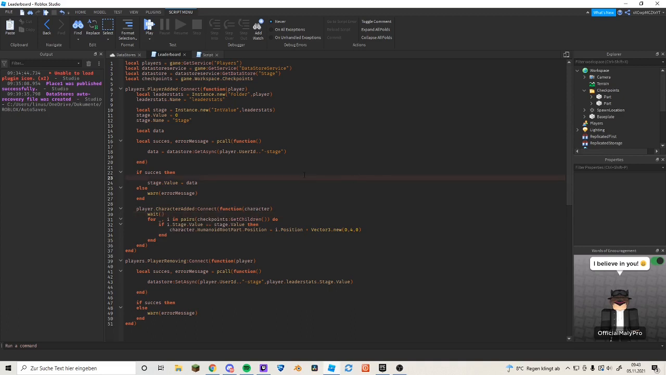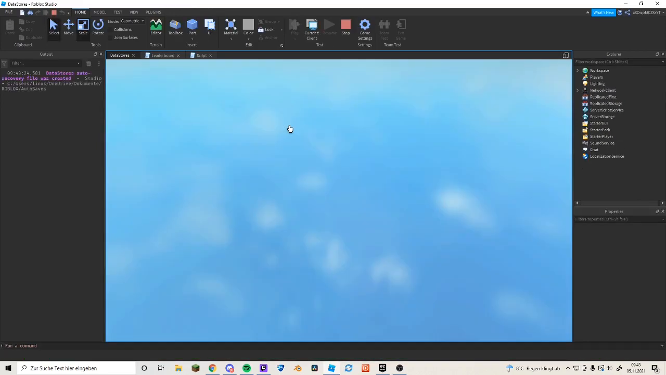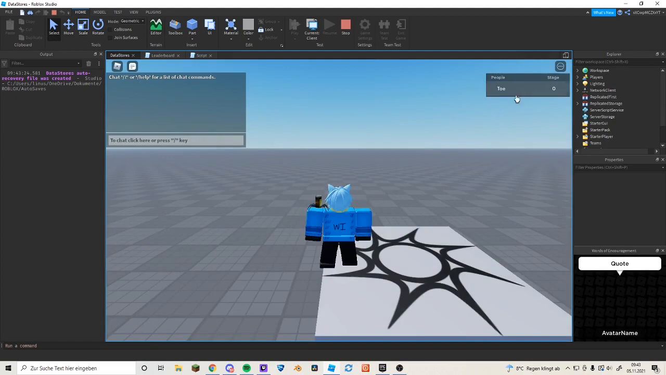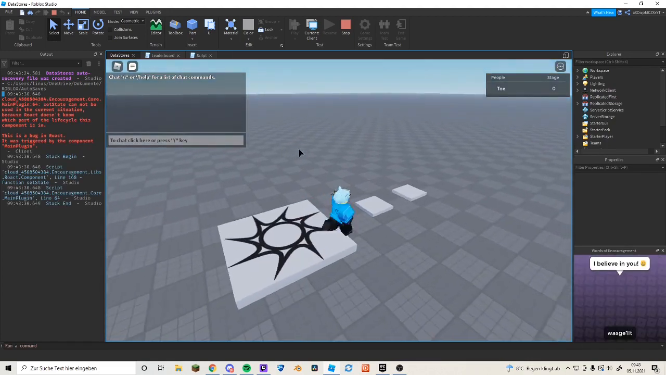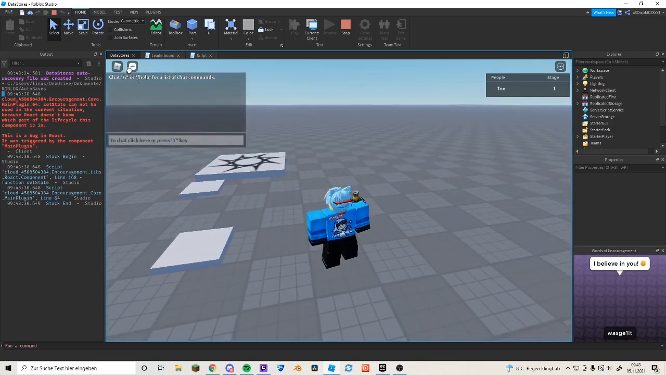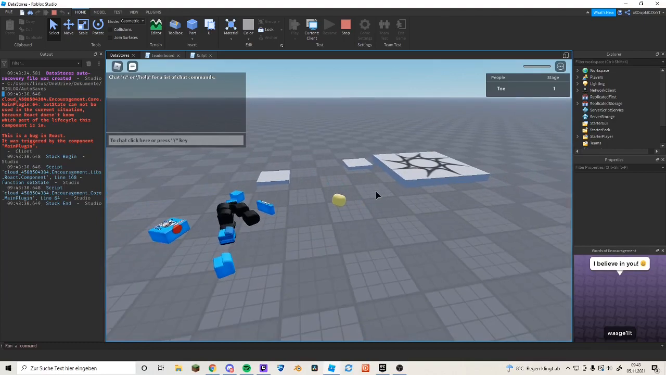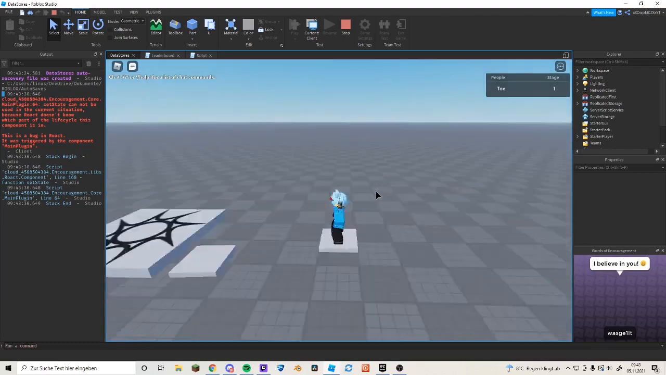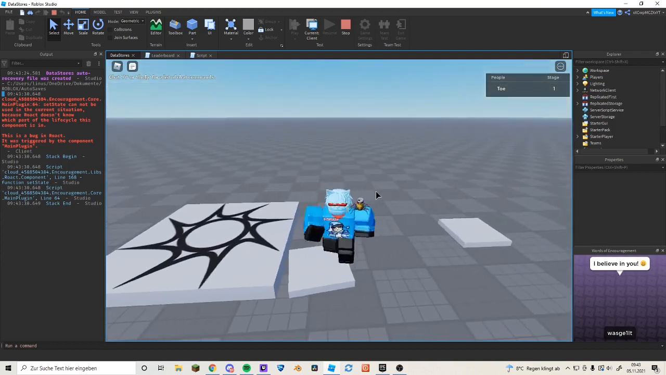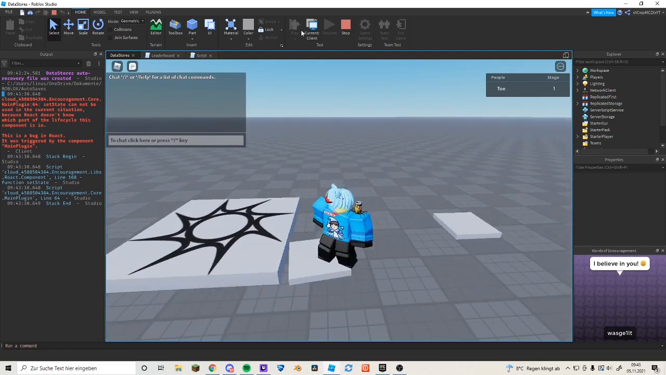I think I have my 20 coins saved from the last one, so I think my stage is 20. No, it's changed. So if I go now to stage 1 and I reset my character, I'm gonna spawn right here again. And I can't go back to stage 1 and 0 because then that would mess me up.